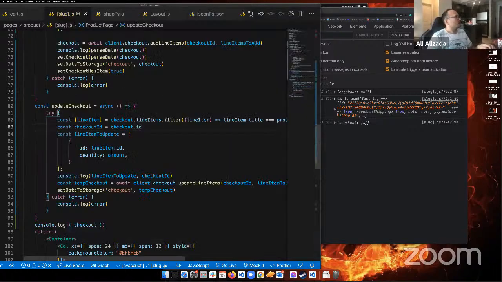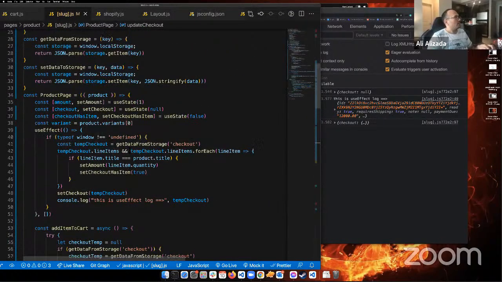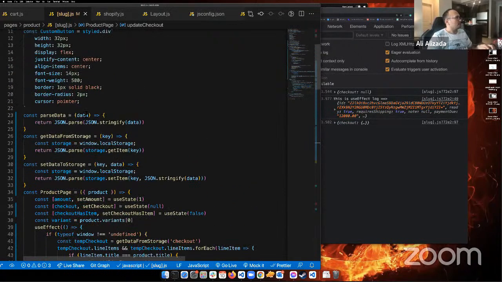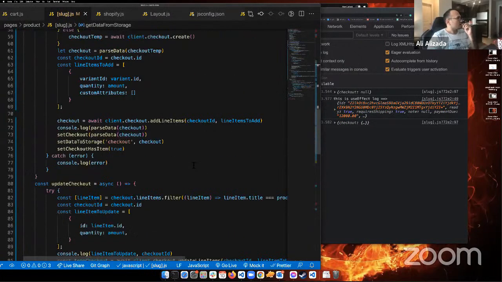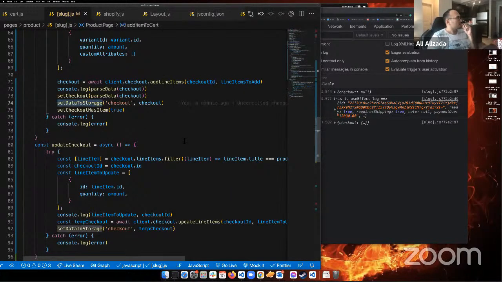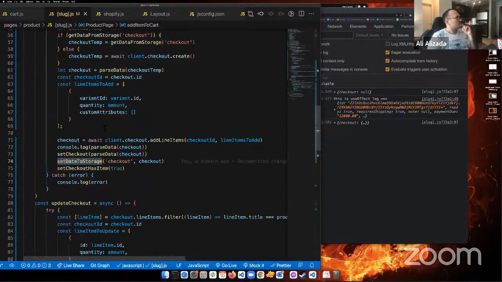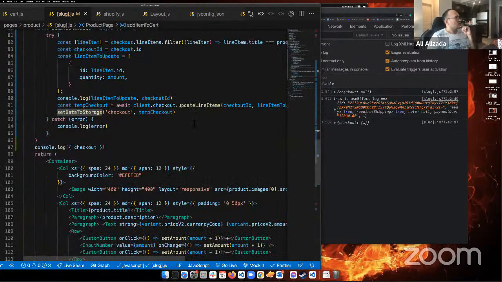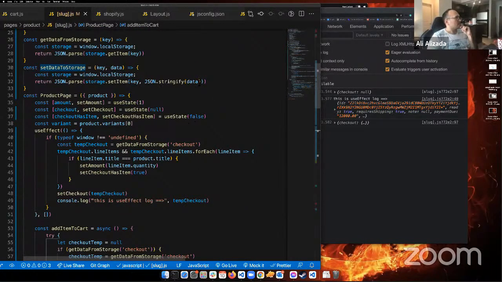We can fix that one. I think I need to parse data. Oh wait. Yeah, so I think I forgot to parse the data somewhere. Set the data to storage here at line 13. Yeah, I think I need to parse and stringify it first, and then save it to the storage.